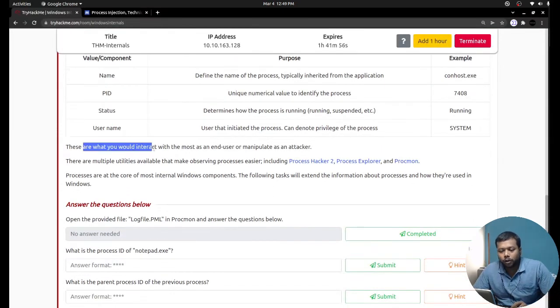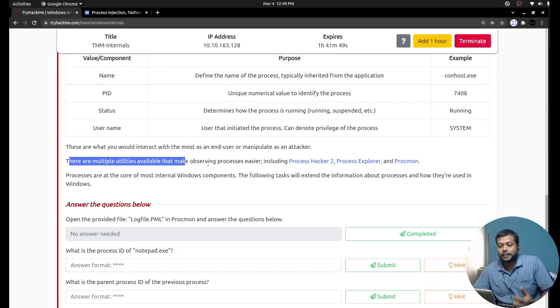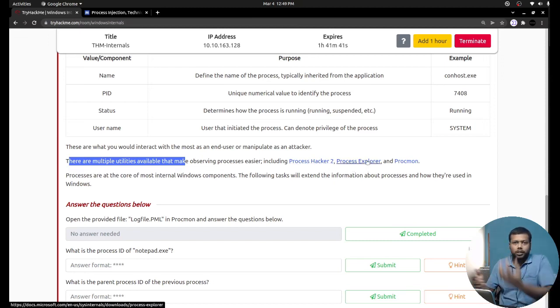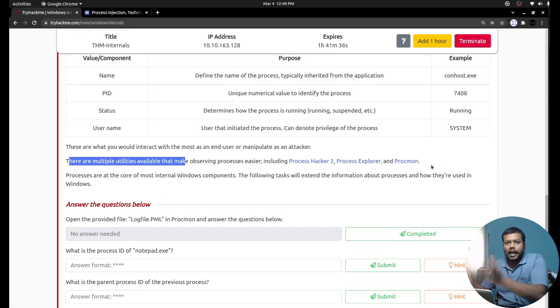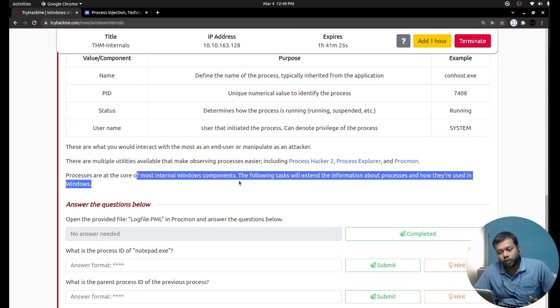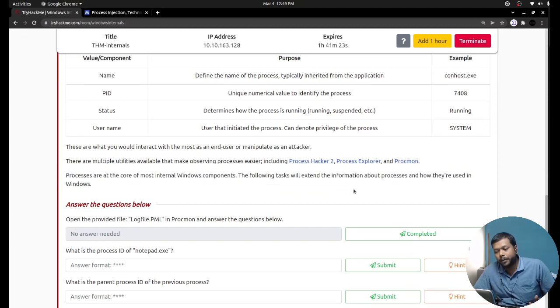So that is the process. These are what you would interact with the most as an end user or manipulate as an attacker. There are multiple utilities available that make observing processes easier, including Process Hacker, Process Explorer, and Procmon. These are the tools used to view the list of processes and their components. Compared to viewing the process in the Task Manager, if you use these tools, it will be very easy to know a few other pieces of information. Processes are at the core of the most internal Windows components. The following tasks will extend the information about processes and how they are used in Windows.